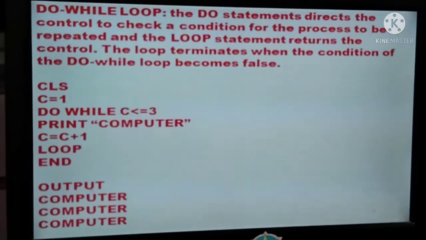Now the last one is your do while loop. This do while loop, this do statement directs the control to check a condition for the process to be repeated, and the loop statement returns the control. The loop terminates when the condition of the do while loop becomes false.